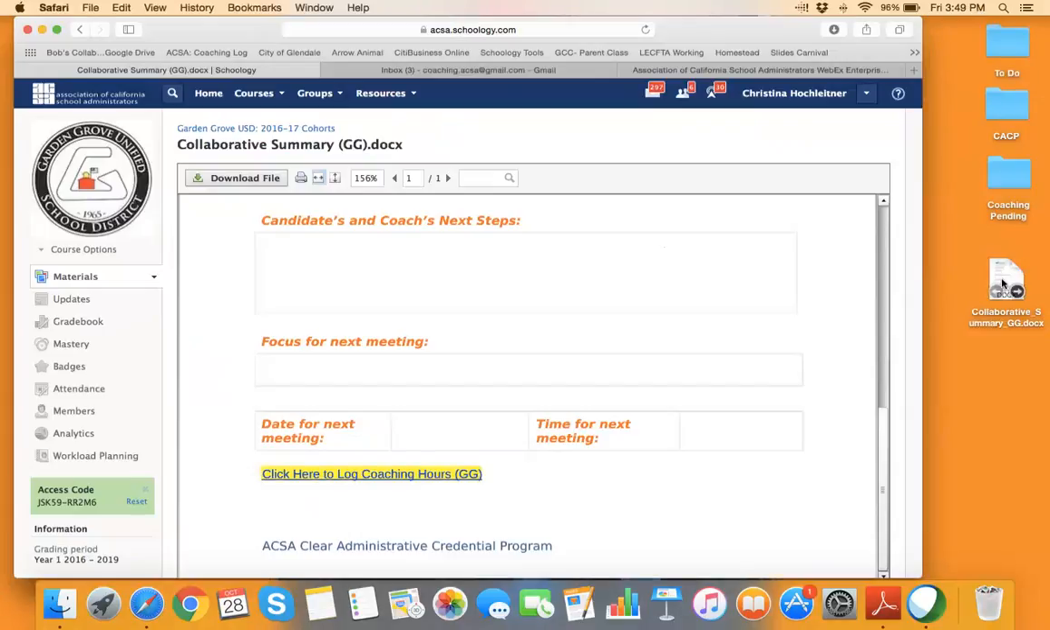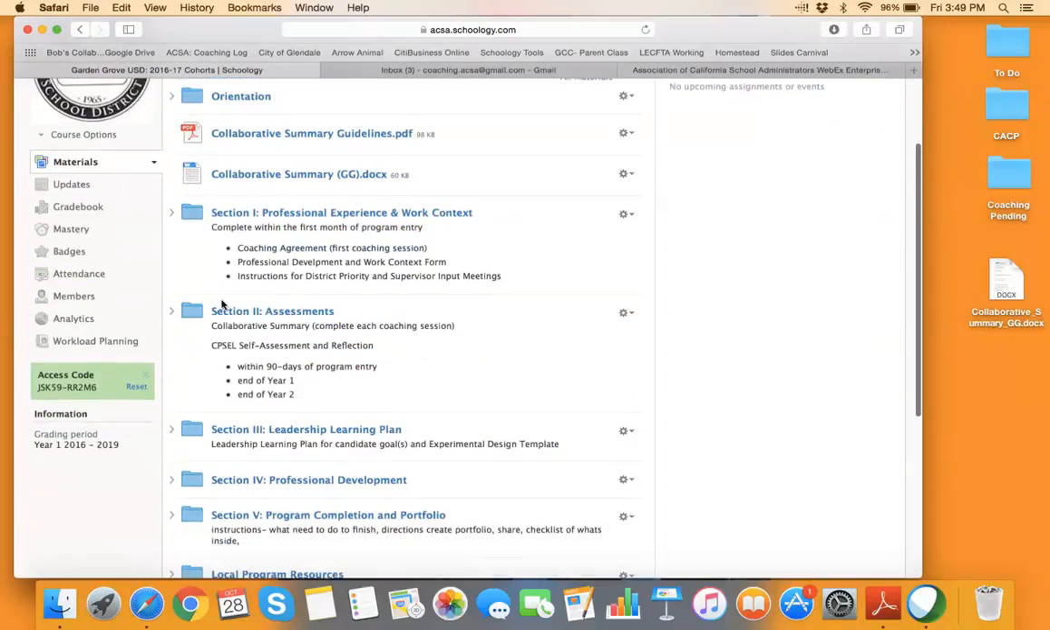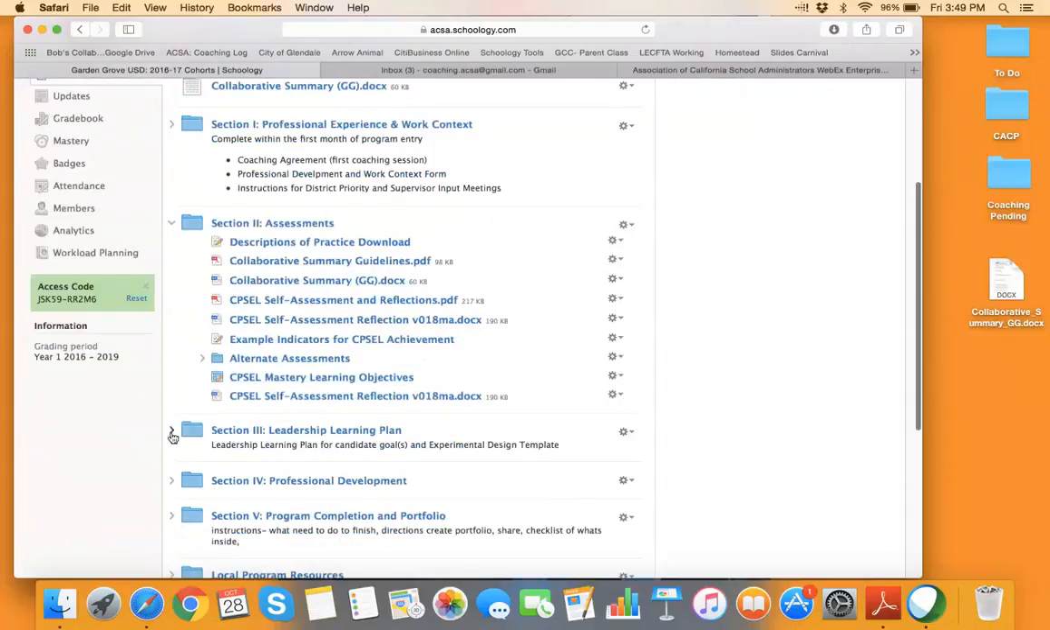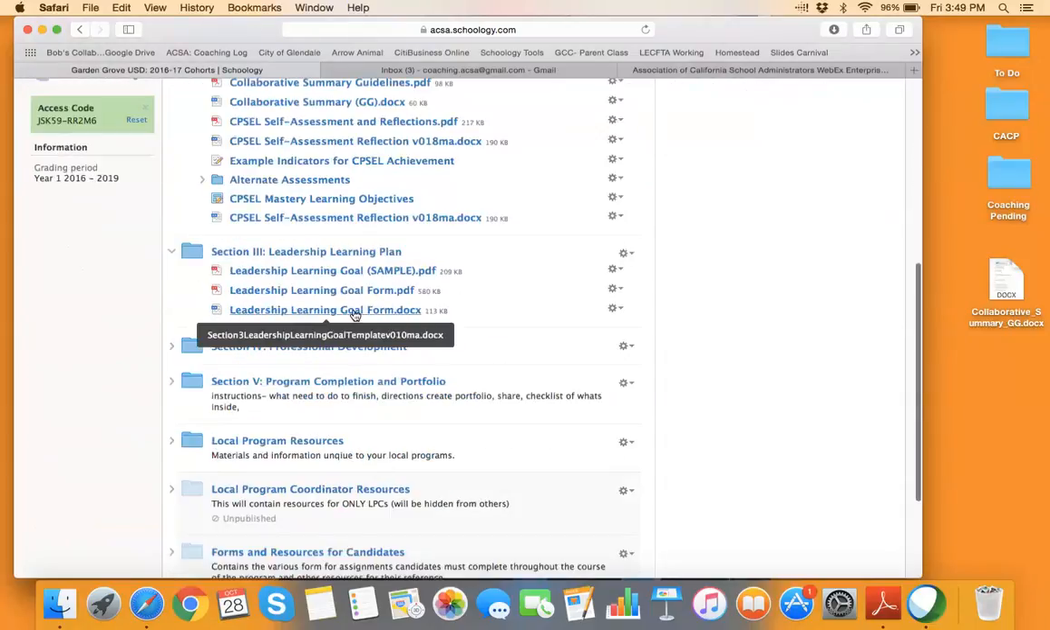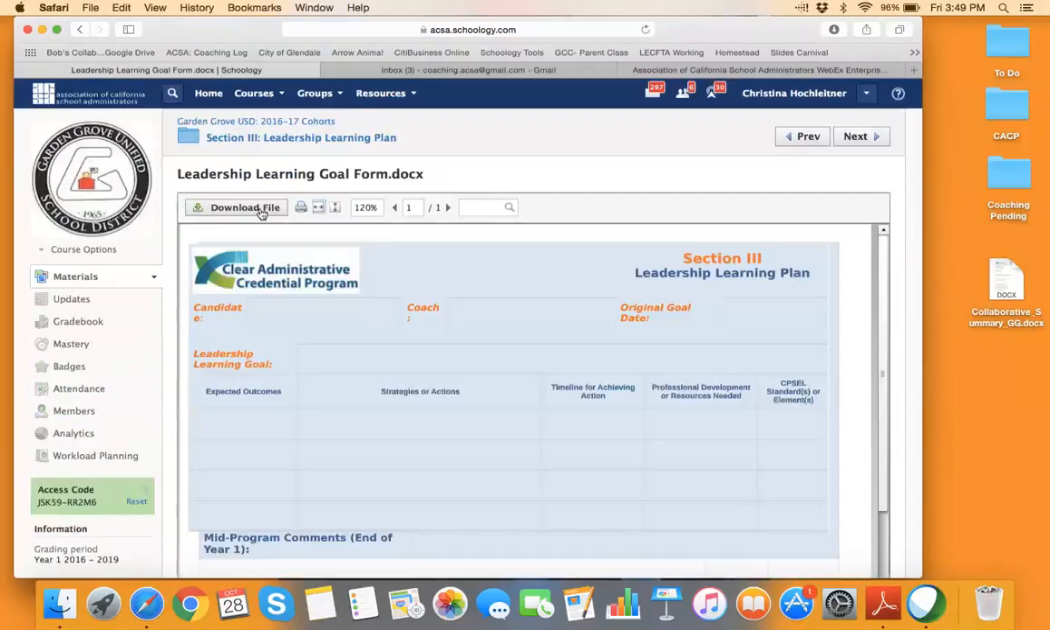You can use this collaborative summary with however many. Some people are coaching for LEAD and AXA and a variety of different ones. It doesn't matter. The link is unique for logging the hours, but the collaborative summary is not. It's just a Word document. So I download that. Other things I might want to share with my candidate would be maybe the leadership and learning plan or leadership learning goals. That's done collaboratively, so I'm going to download that.